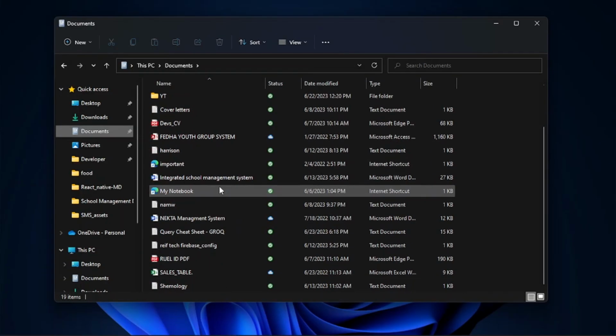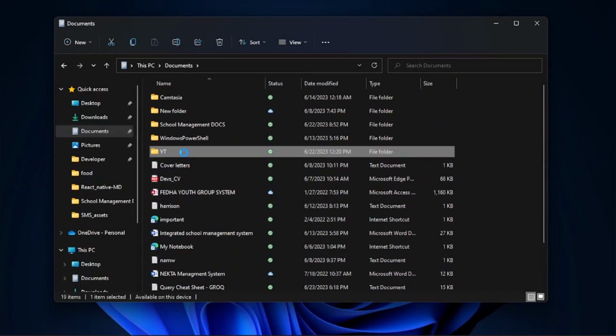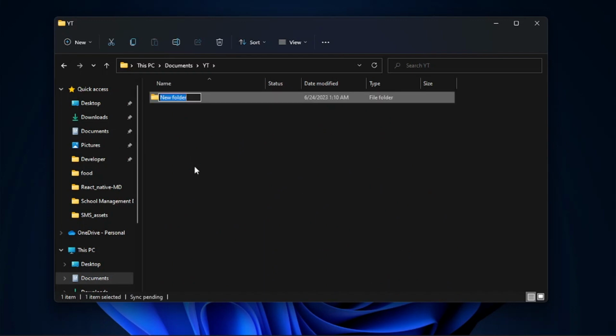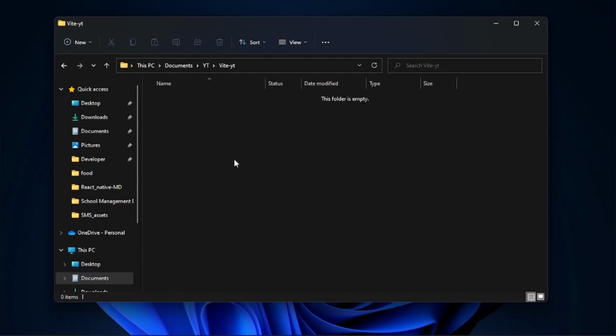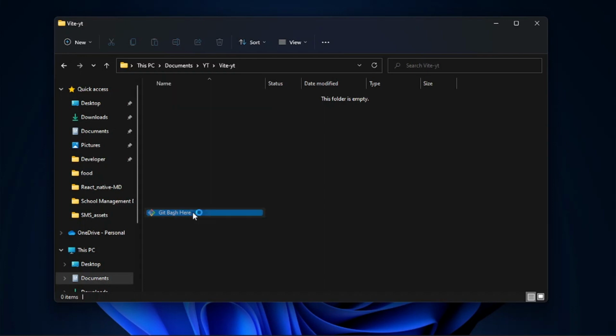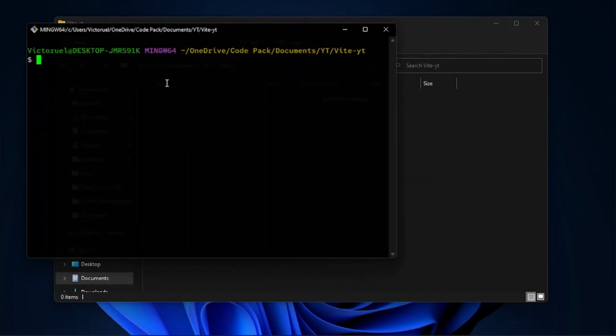I'm going to go to my documents, open a folder called YouTube, then create a new folder. I'm going to call it Vite. It's actually a French word meaning fast. Then I'm going to open up a terminal. I'm going to use Git Bash for this, and open it within the current directory.